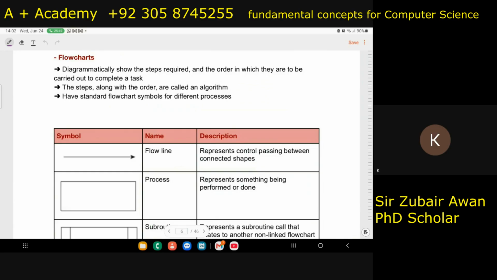Okay, this is flowcharts. This one is the next topic, that is flowcharts. Diagrammatically showing the steps required and the order in which they are to be carried out to complete a task is known as a flowchart. The steps along with the order are called an algorithm.